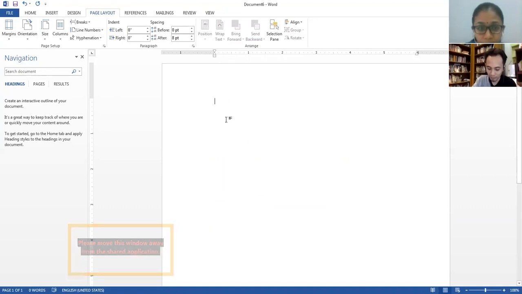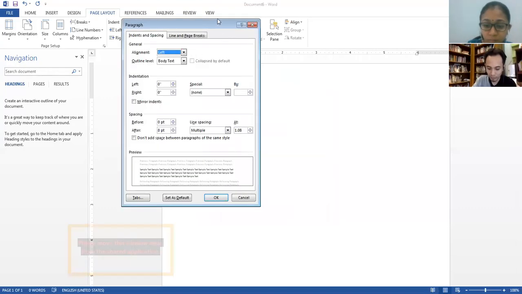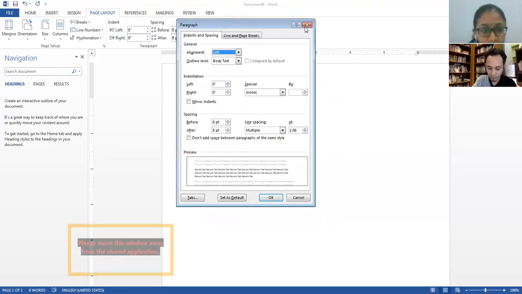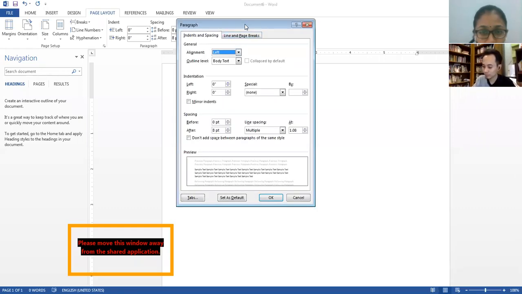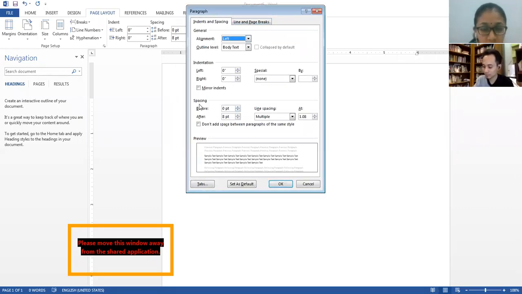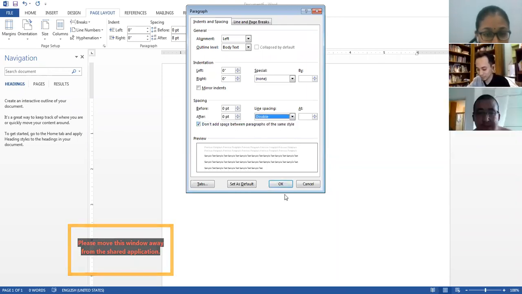Okay, then in terms of the spacing, we change it into double spacing. Go to the paragraph page layout, click paragraph, and then go to spacing here. You change the spacing here, before and after. Make sure it is 0, don't add space here. And then for line spacing, choose double.